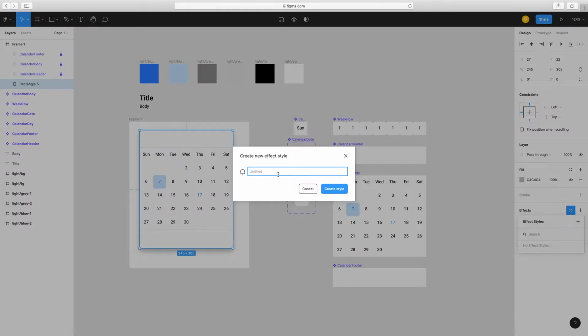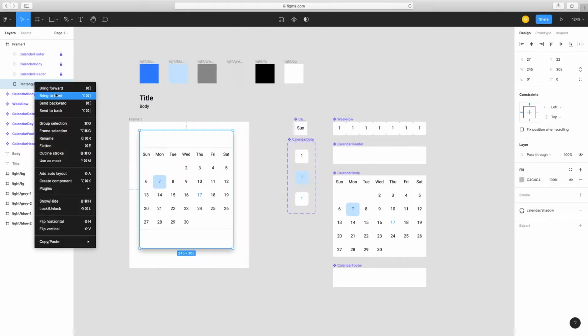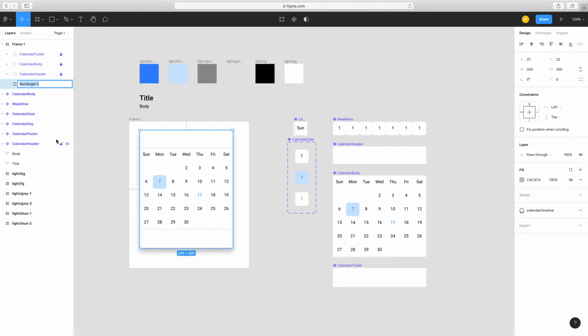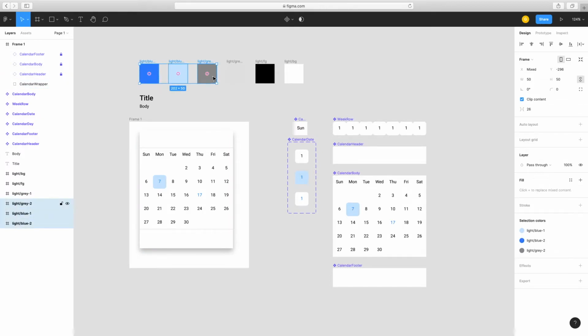Since we want to reuse the shadow effect, let us save it in the Figma styles as calendar/shadow. No prizes for guessing as we name the rectangle calendar wrapper. To create a clear distinction between the canvas background and the theme colors, we will apply the shadow to all of them.